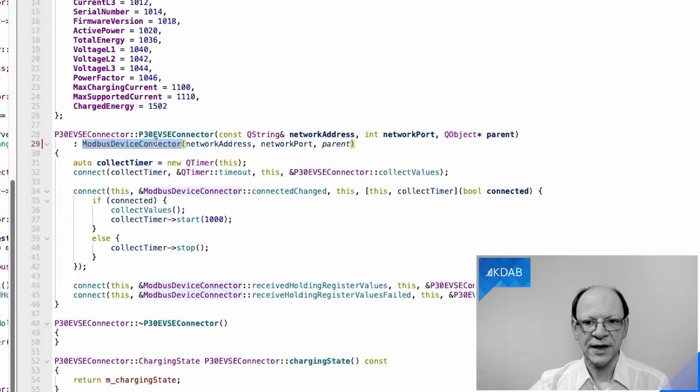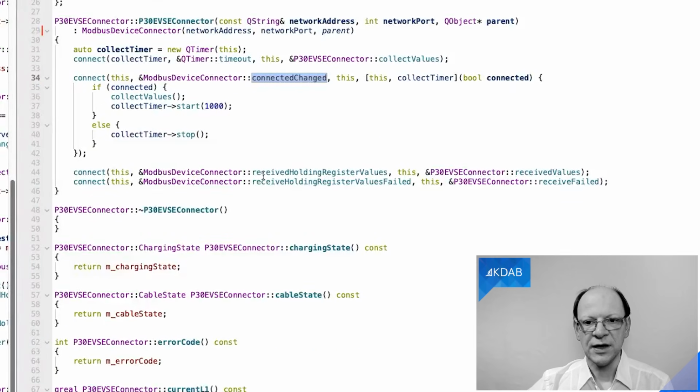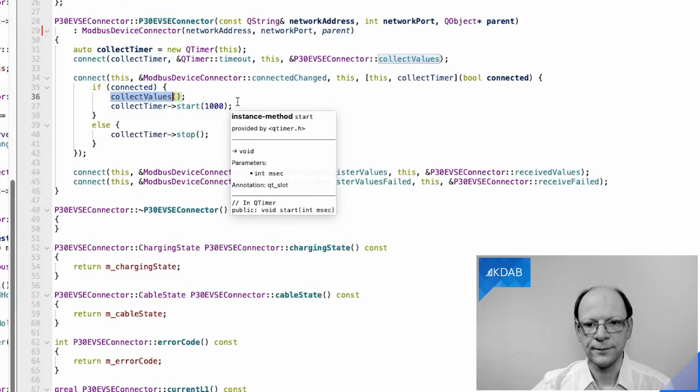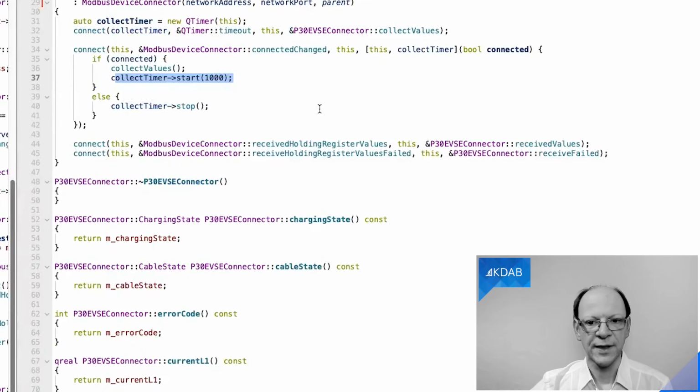In the constructor, there's a connection made to the connected change signal, which in turn is triggered by QModbusClient stateChanged. As soon as the connection is made, it starts collecting the values. You have to actively poll the Modbus device for the registers you want to read. There's no such thing like being notified of changes. A polling interval of 1000 milliseconds is quite commonly used, but this depends on your use case.